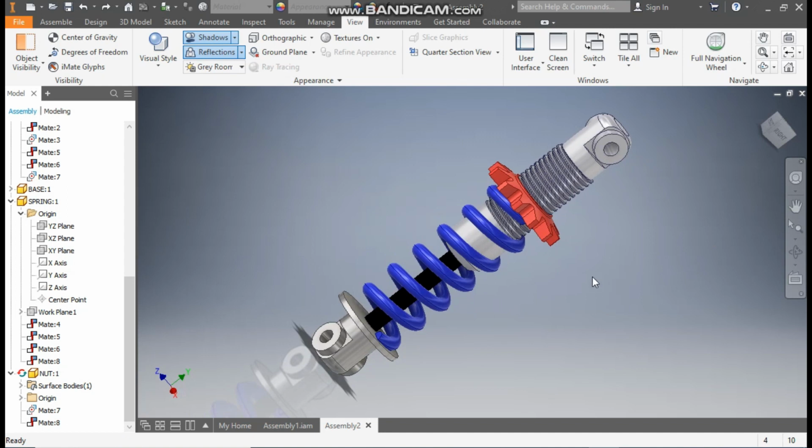So this was a basic tutorial on how to construct a 3D assembly of a shock absorber in Autodesk Inventor software.